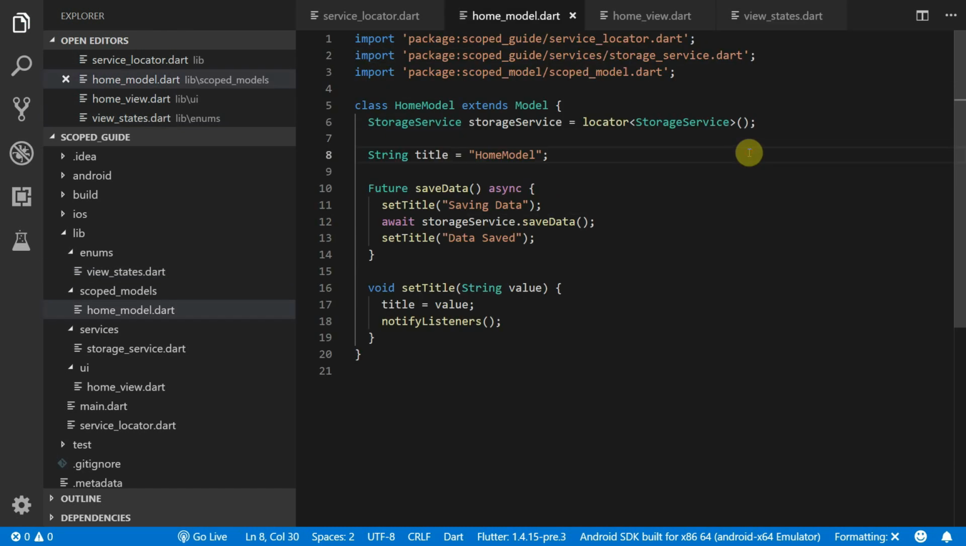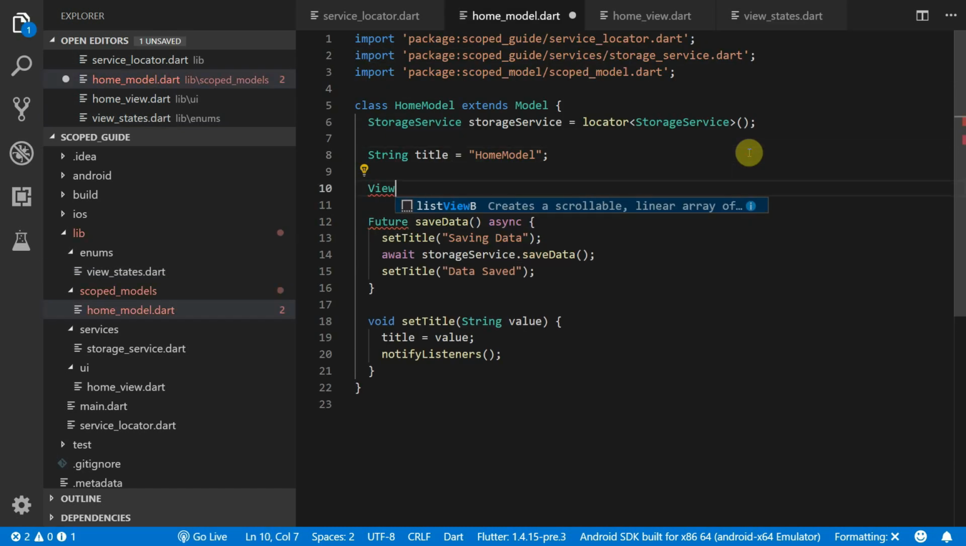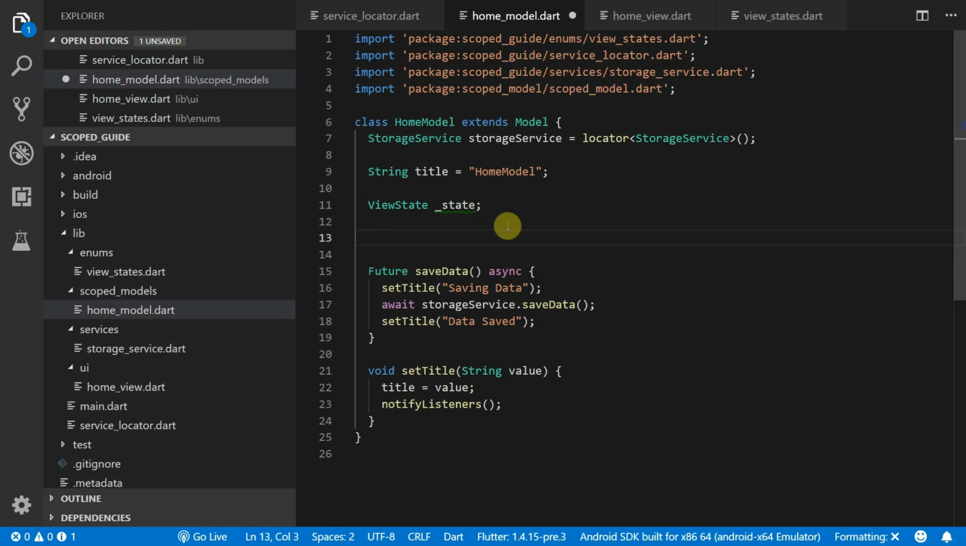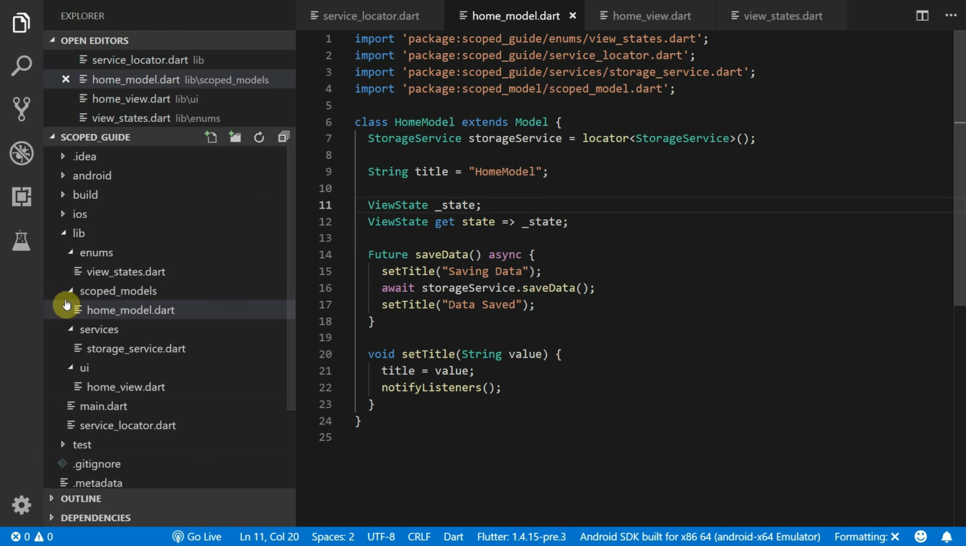Go to your home model and create a new private variable called state. We'll expose this state through a public getter called state, and this property will return our private variable state. Whenever a property in the model changes that is bound to UI on the outside, you have to call notify listeners. We want to keep the calls to notify listeners to a minimum. So because of that, we'll only call notify listeners when the state value has changed.